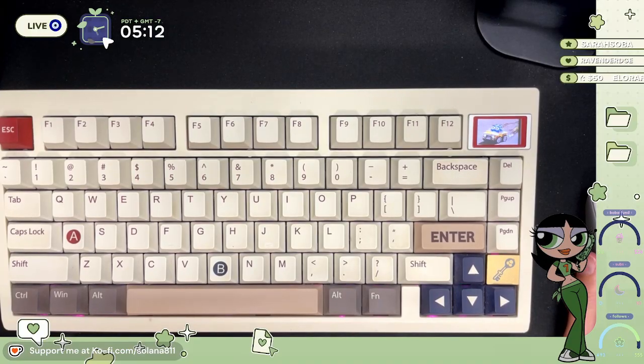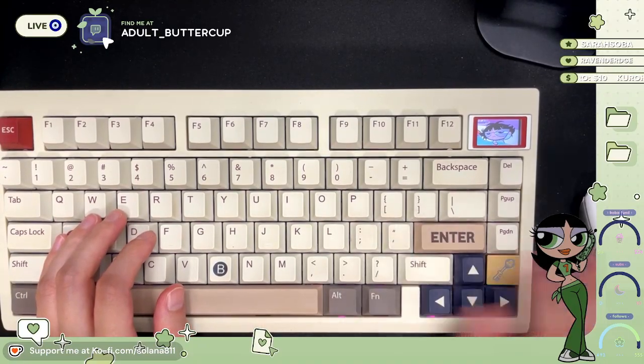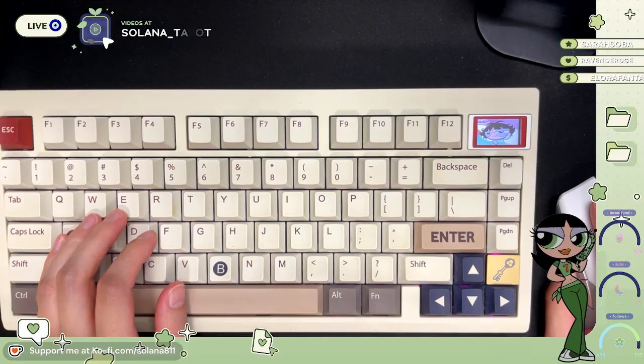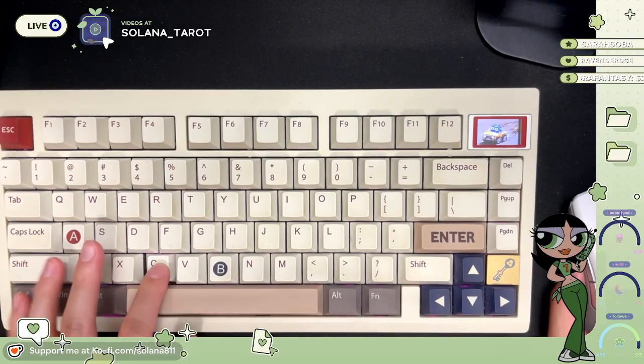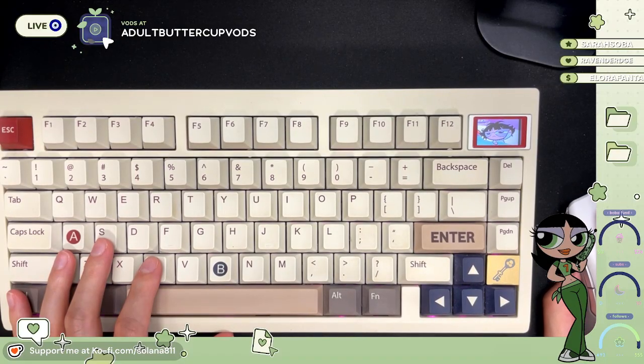I think I'll go ahead and raid because it's been pretty slow. So let me go ahead and raid. I know exactly who to raid. I'm gonna raid another tarot stream. This one seems cute, so I'm gonna raid this one. Crazy. That's crazy.